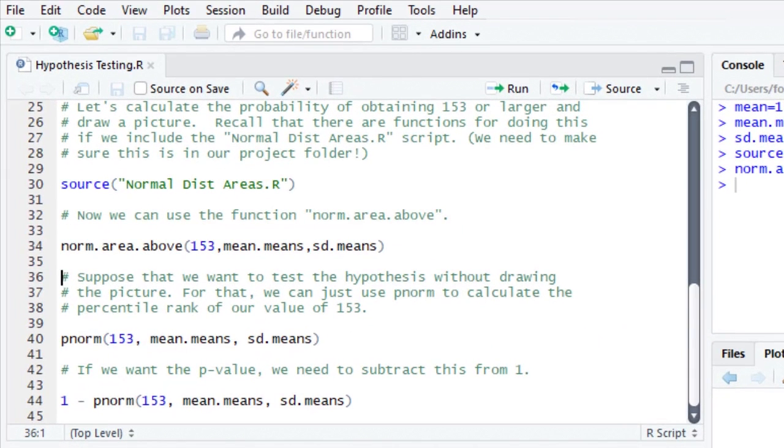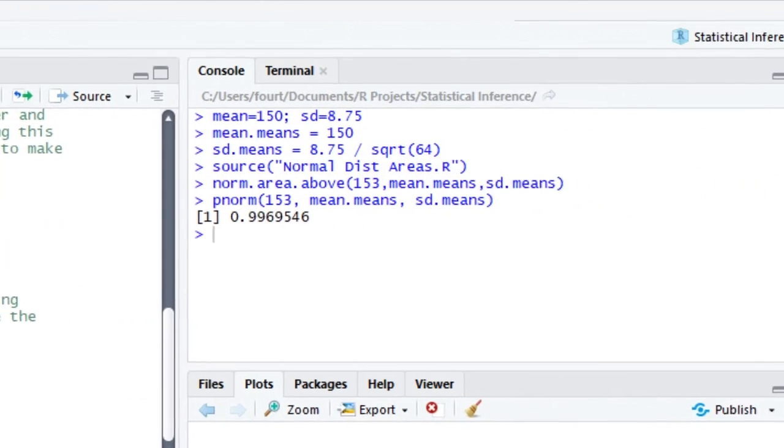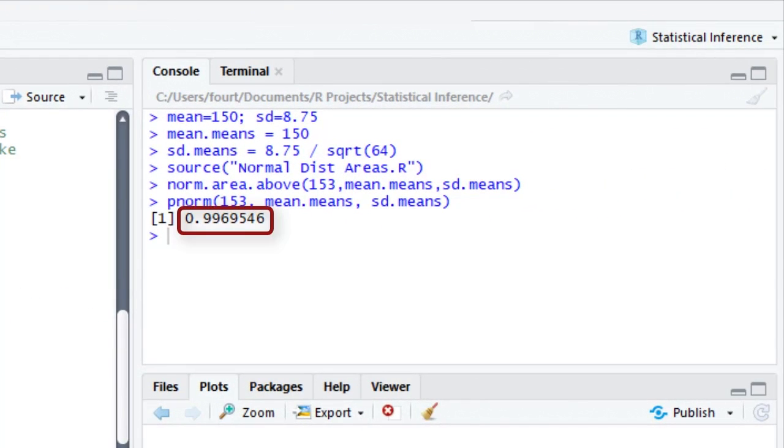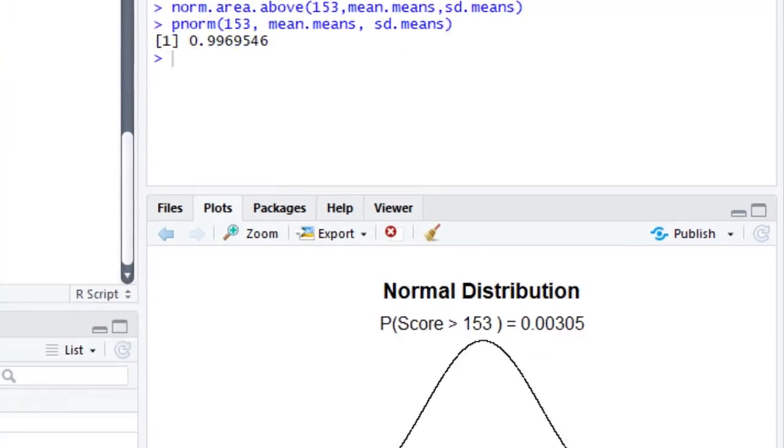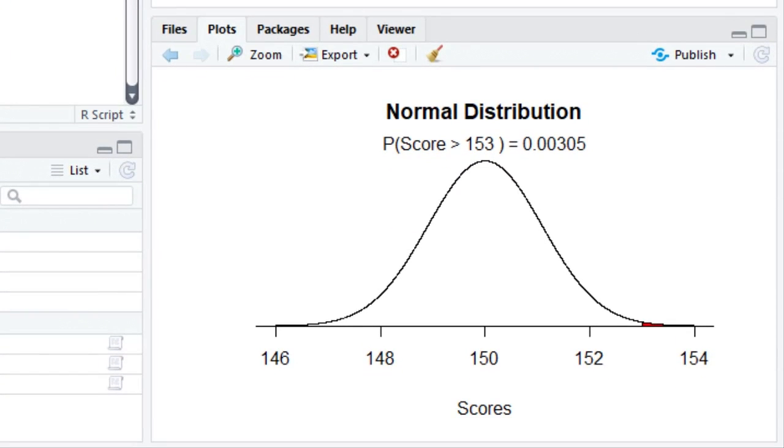But suppose that we want to test the hypothesis without drawing the picture. Well, for that we can just use pnorm to calculate the percentile rank of our value of 153. Let's do that. That comes out to be 0.997. So we know that 99.7% of the area of this distribution is below our score of 153.